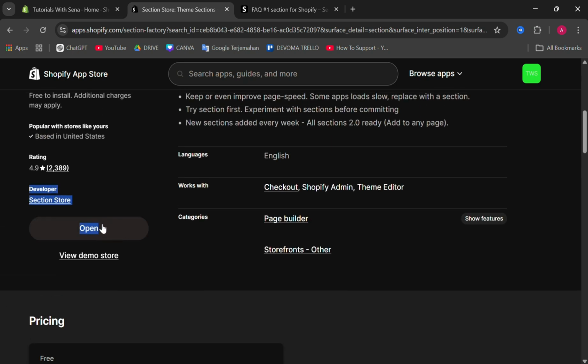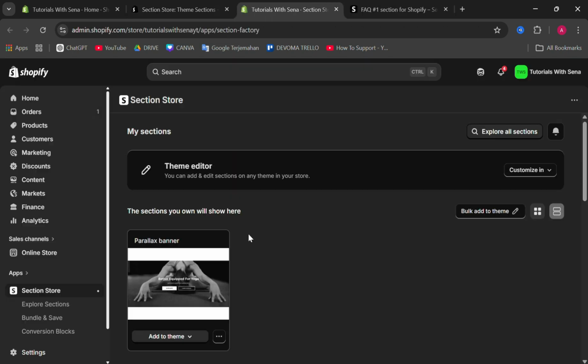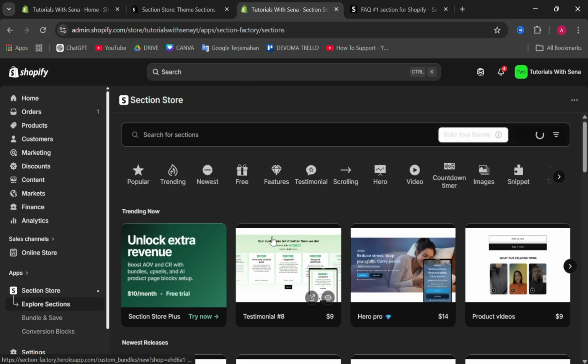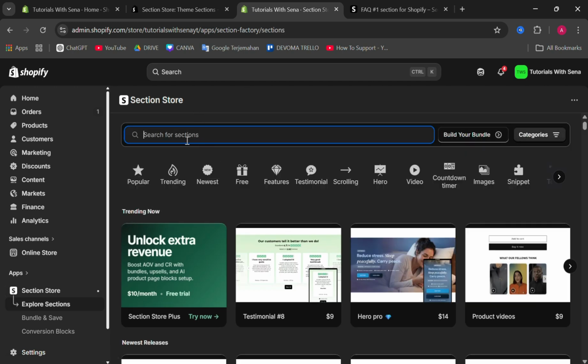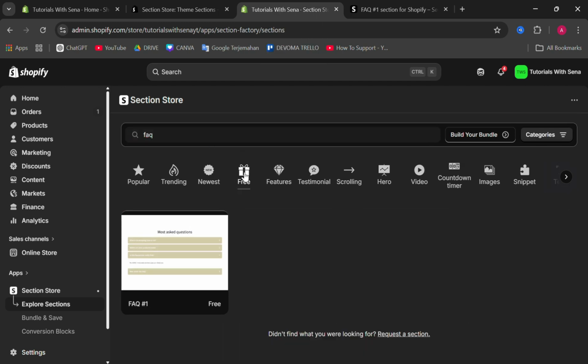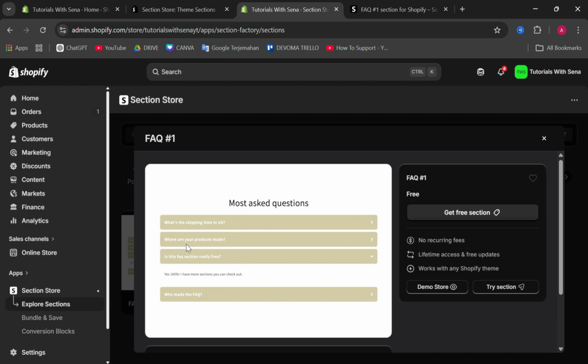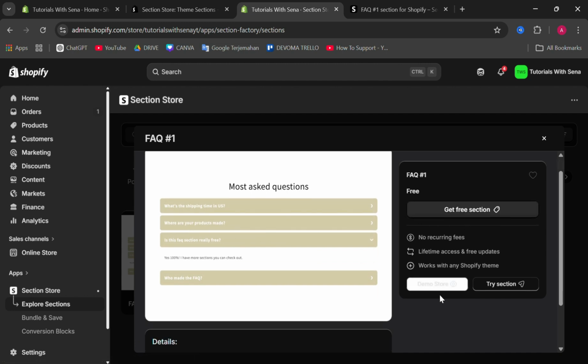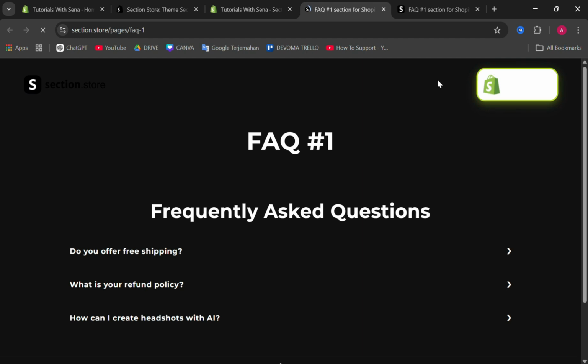I have already installed it, so I can just click open and then you will be on this page. Now you can click explore all sections here and then in the search box you can just search FAQ and click the free one and then you will find this one. You can click on it and this is the free one, so it's very simple. You can click demo and this is the demo. It's really good. I think it's enough for us.